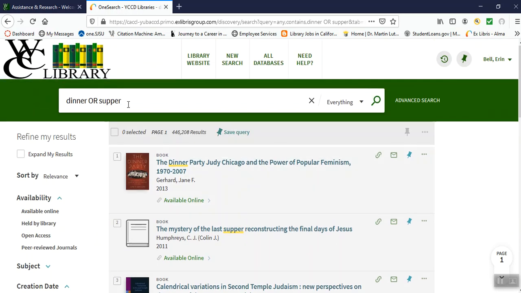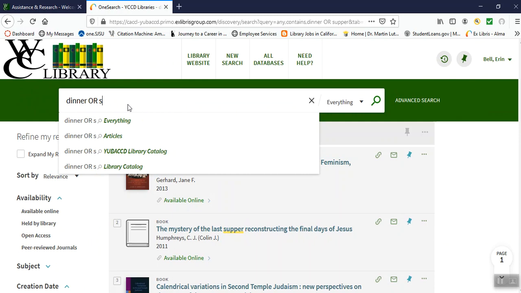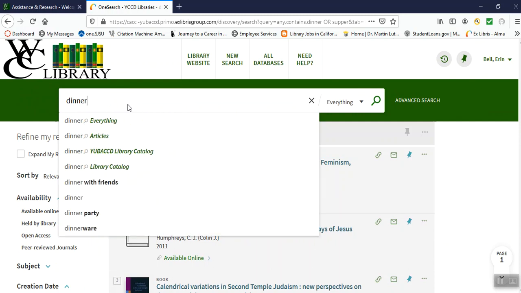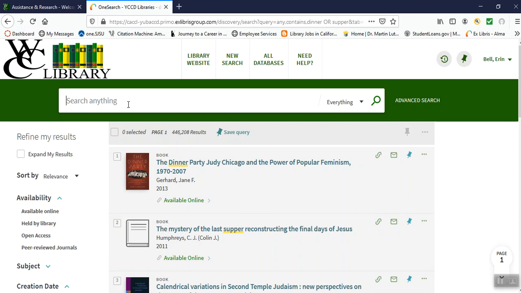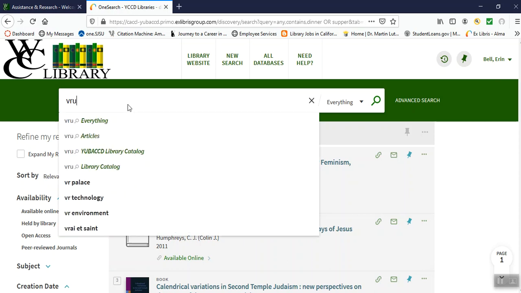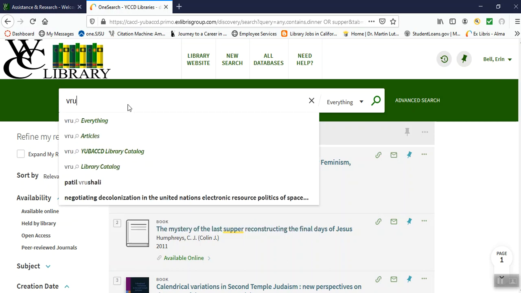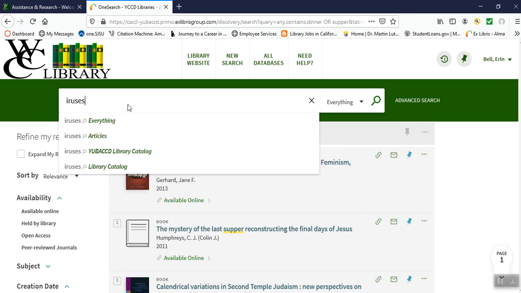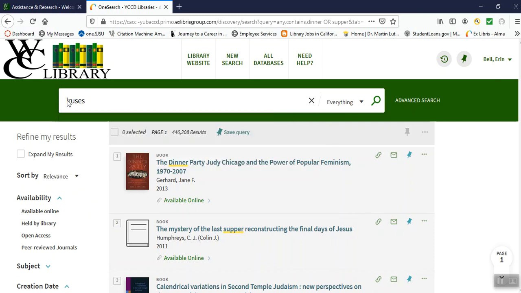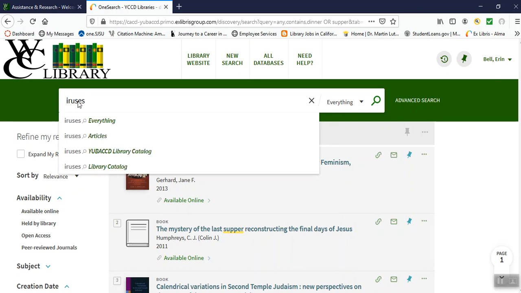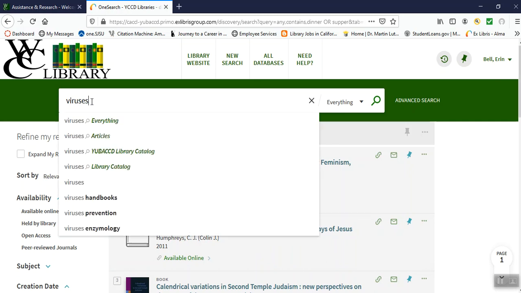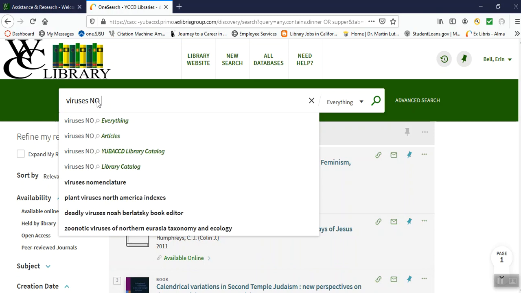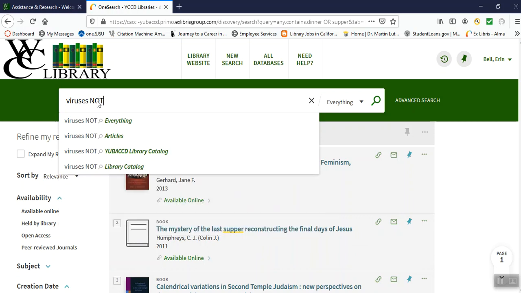For terms you do not want included in your search results, use "not." For example, viruses not HIV.